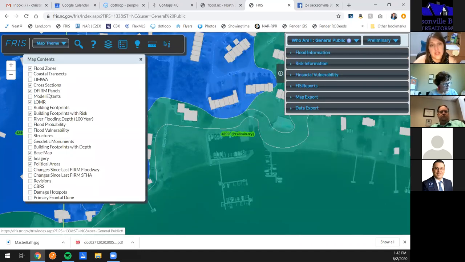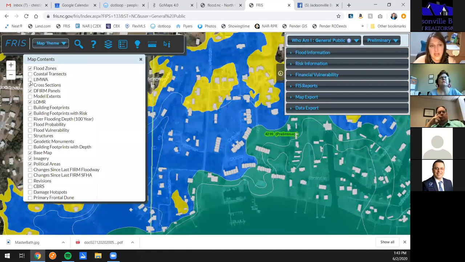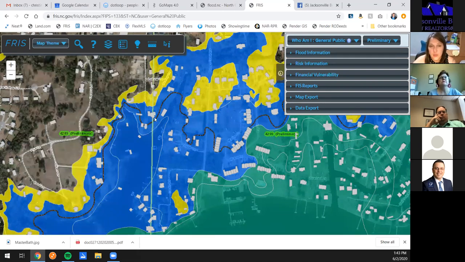So you can go between effective and then you can go to the preliminary. There are some layers over here. Now, if you go to the little layer button, that limb wall line that we were talking about with Angie earlier is right there. Okay, and I'm going to zoom out a little bit so you'll be able to actually see this limb wall line when I turn it on. Ready? All right, let me close this. Now you see this little red and black line on our map? This is that limb wall line.